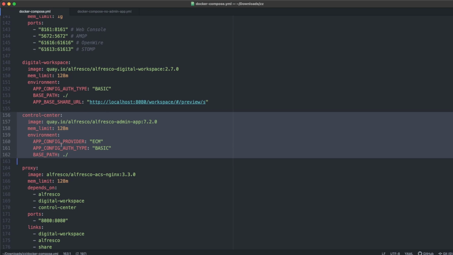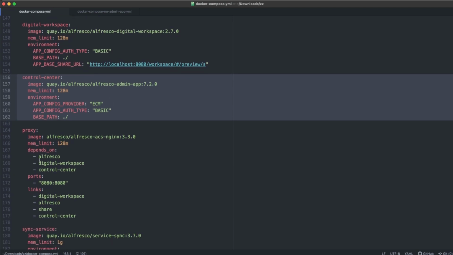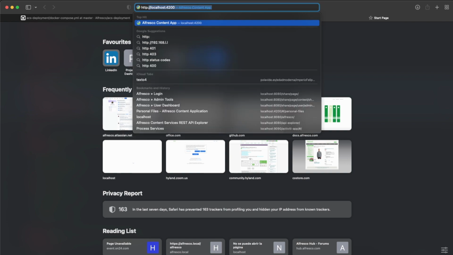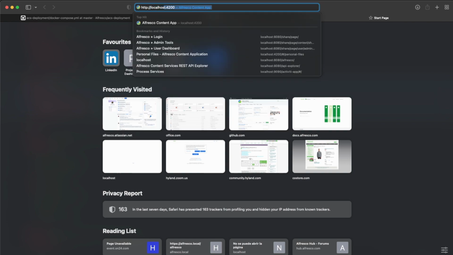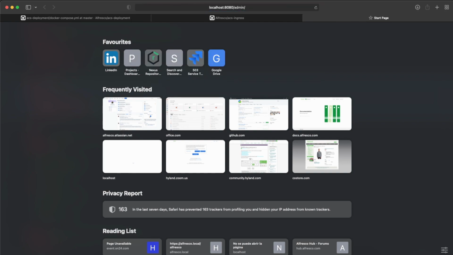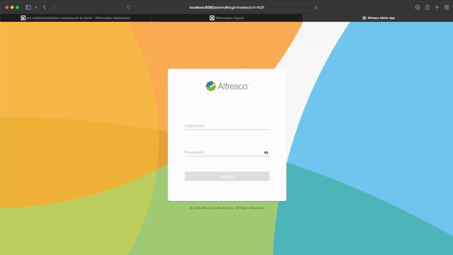This application is also used in the proxy. The proxy is exposing the application by using the standard port 8080. If we go back to the browser, we can log into this application by using the admin context. This application is intended to be the central control management for identities in both Alfresco Content Services and Alfresco Process Services products.